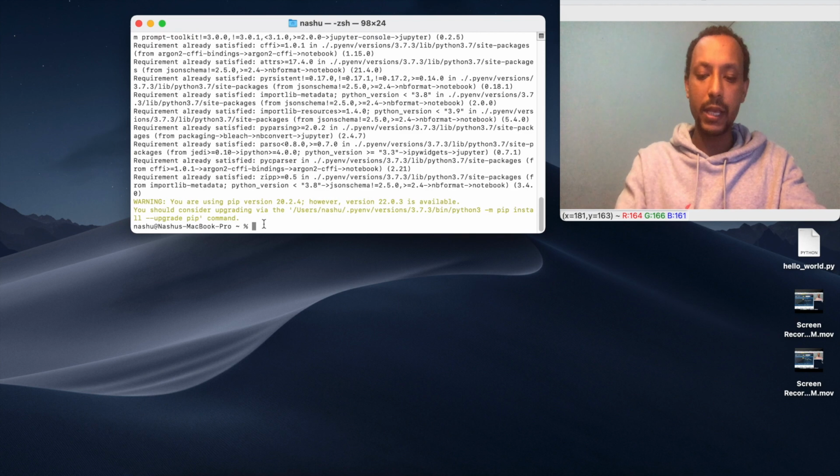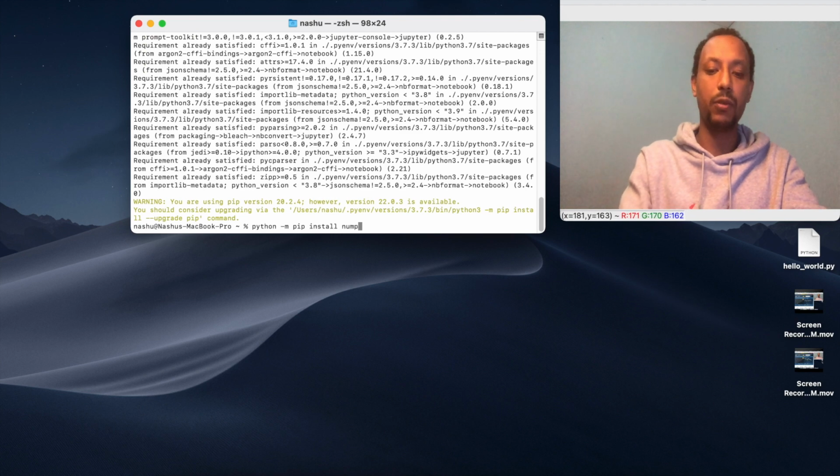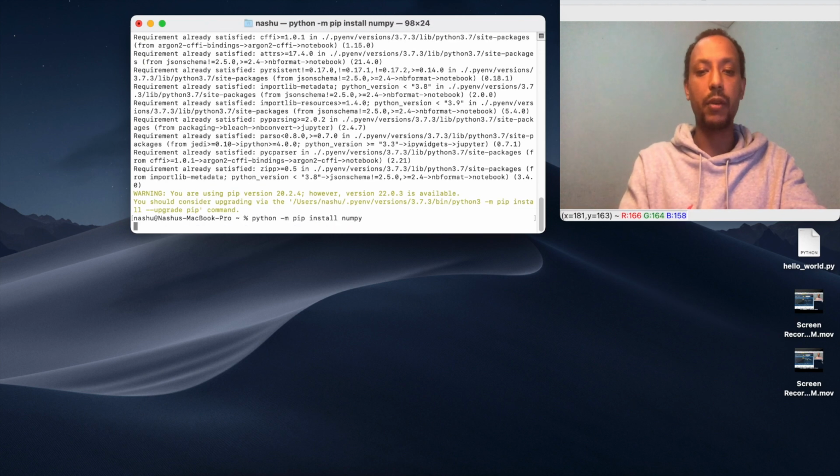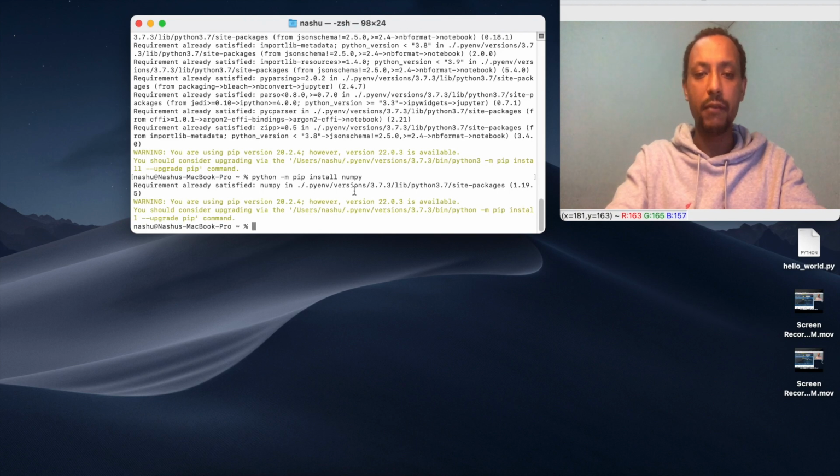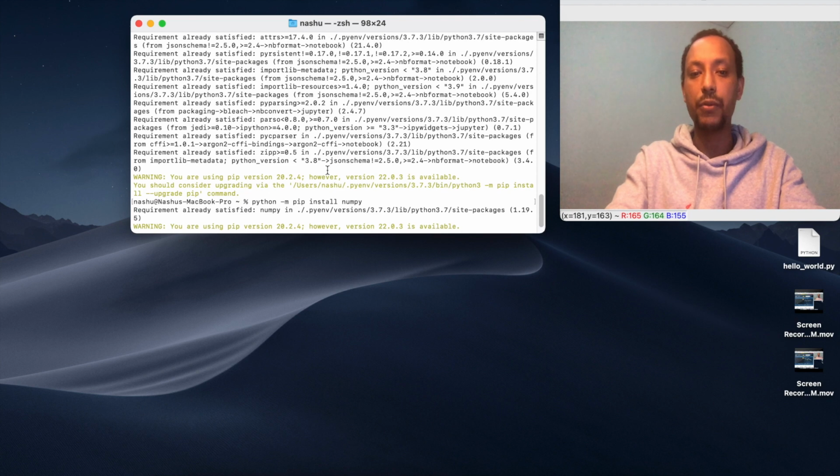Another way is python -m pip install. For example, if I want to install NumPy, I will click. You will see that I already have it, so it didn't install, but if you don't have it, it will install. This is how you install. So don't forget python -m pip install numpy, or pip install numpy.